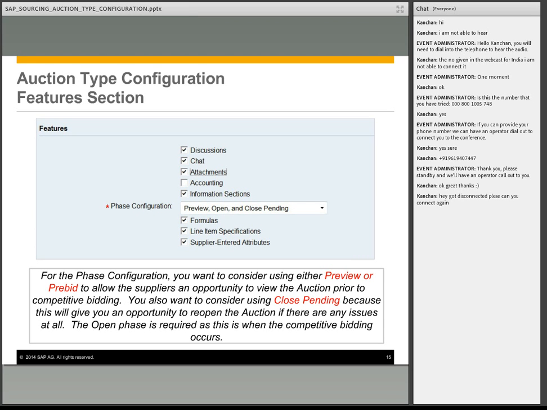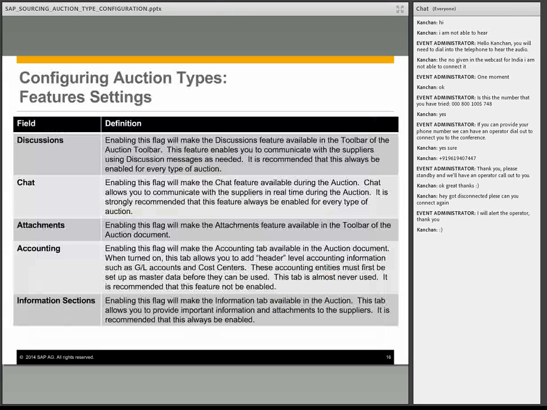I have been involved in and supported auctions where, for whatever reason, the customer chose not to include the close pending phase, and it created issues for them because then the only option you have is to do a brand new auction. The close pending phase allows you to start from where you ended. So it's just something that can be very useful for you.